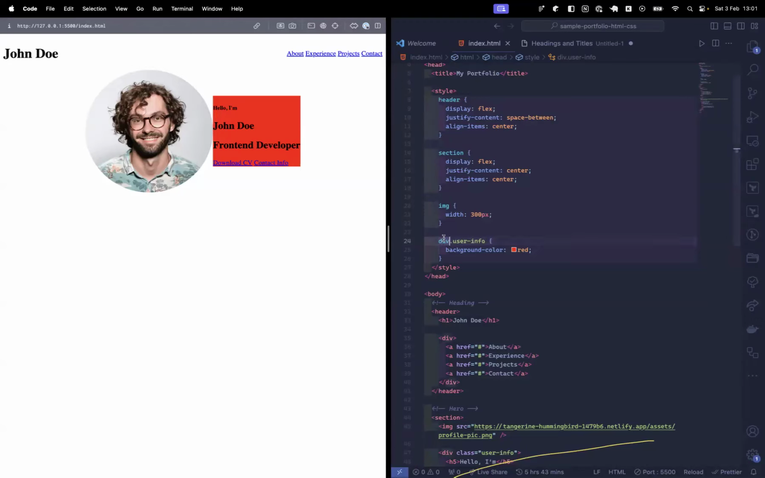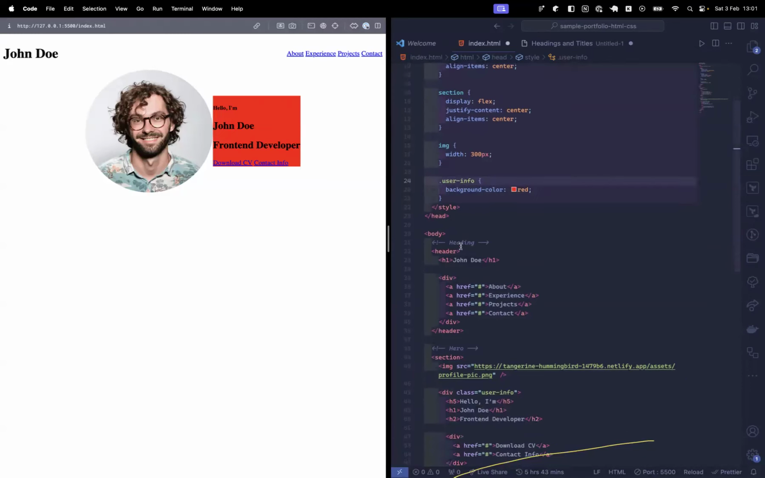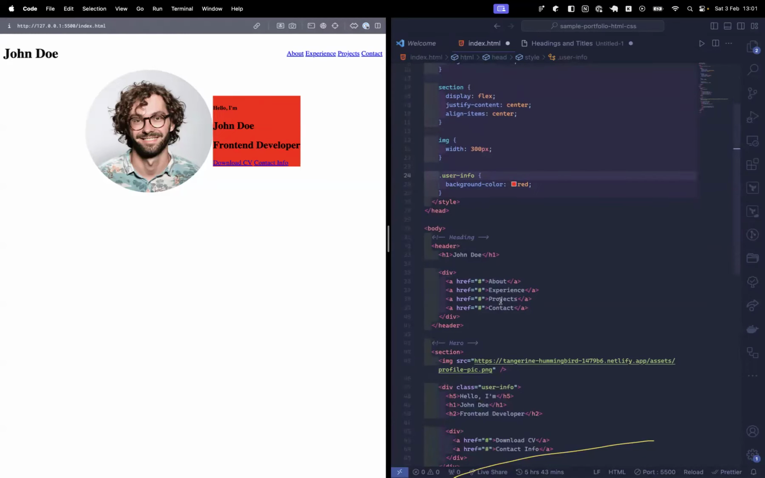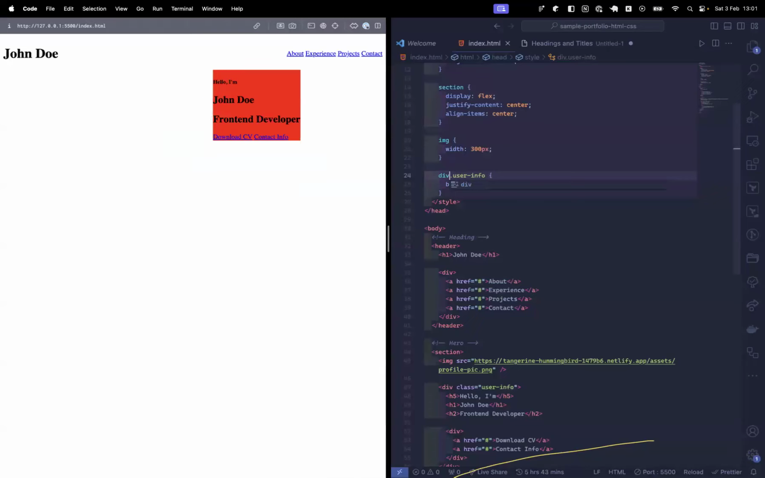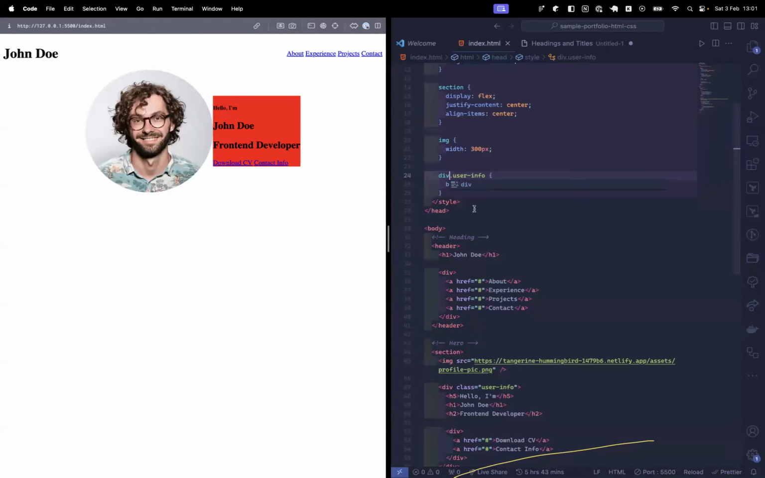And actually, you don't even need to specify that it's a div. Once you select the particular class, CSS will go and look for just the elements that have that class name and apply the styles. So you can see it still works. But if you want to be explicit, you can.